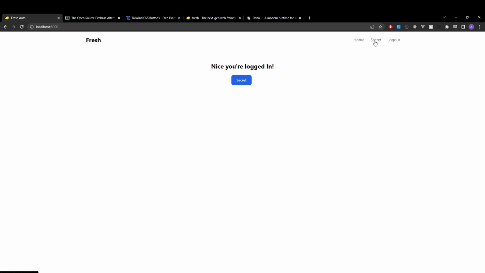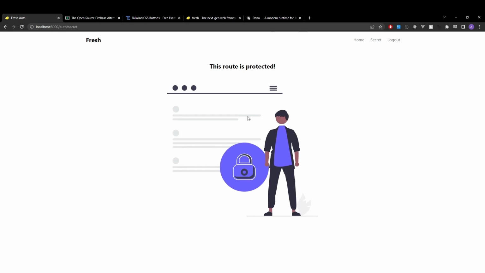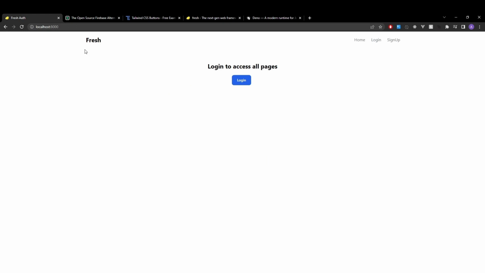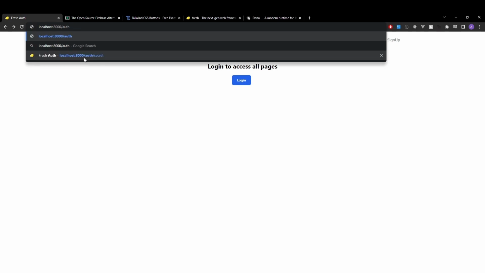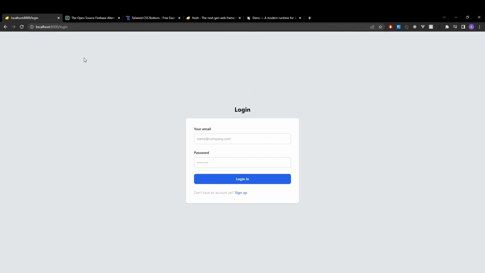If we head over to the secret page, we can see a route that is supposed to be protected and only accessible by logged in users. So if we log out, we head back to the home page. And if we try and access that page without being logged in, we get redirected to the login page, forcing us to authenticate before we can go any further. Great, so we'll be building all this using Fresh and Supabase to handle the authentication part.